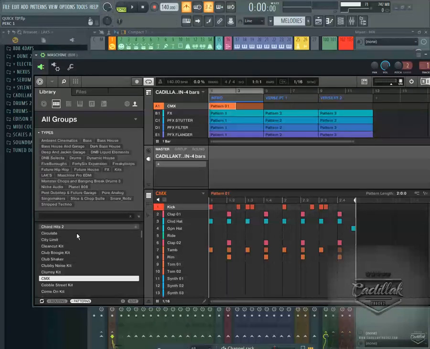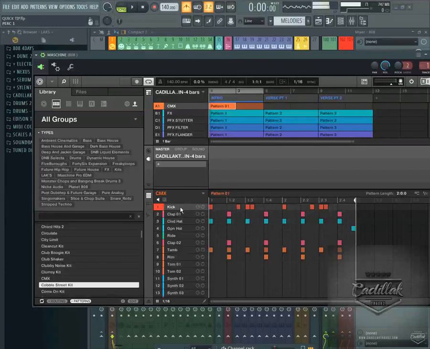So just use those two techniques. Open it in Explorer, or if you're having a problem with loading up a kit, just go to the locate button, and once you locate it, do a search on your computer inside the folder where it may be, and you might be able to find it that way.